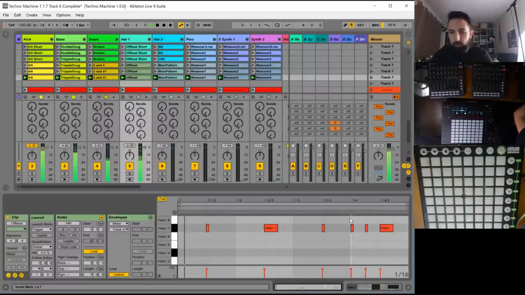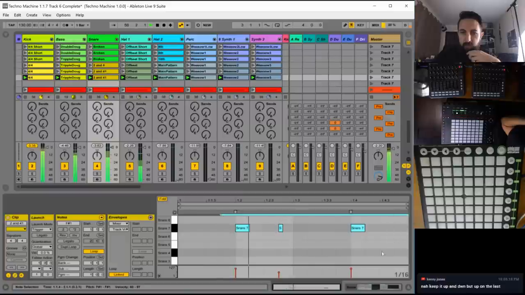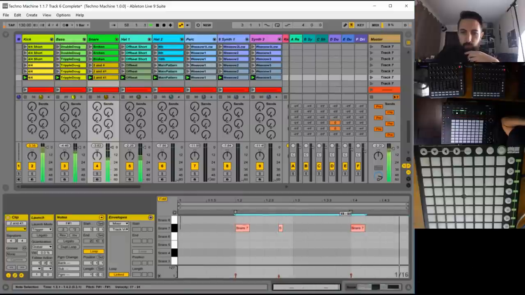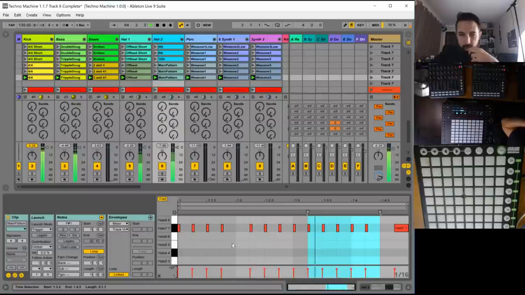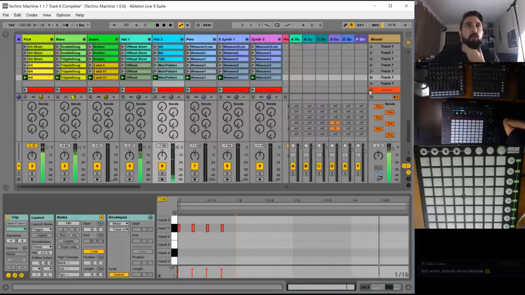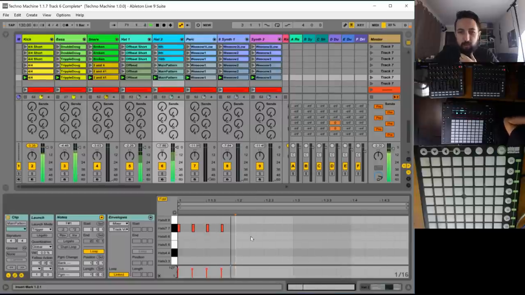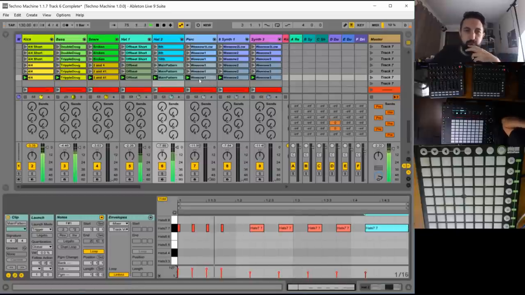What am I doing? I wonder if the velocity of that snare gets rid of the tail. Nope. We're just gonna have to do that manually when I play. That's cool. Yeah, I reckon it sounds pretty sweet. It's a cool little pattern.